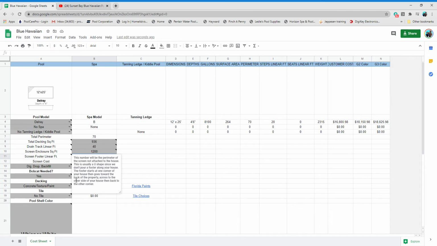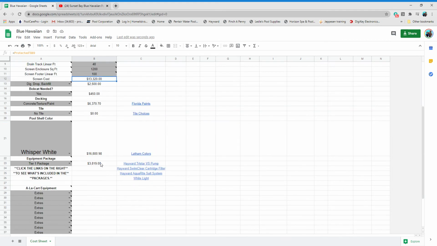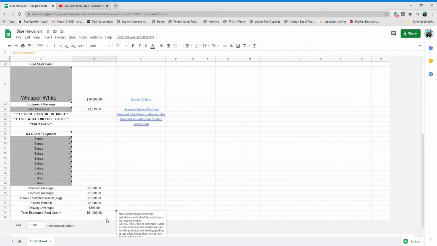That would be 100 linear foot for your screen footer, and so we'll just put that in there, and you'll see that the screen cost after I hit enter will change, because it's going to add how much we have to charge for this screen footer. And coincidentally, it's adding it to the bottom here. So this helps you play with the numbers.